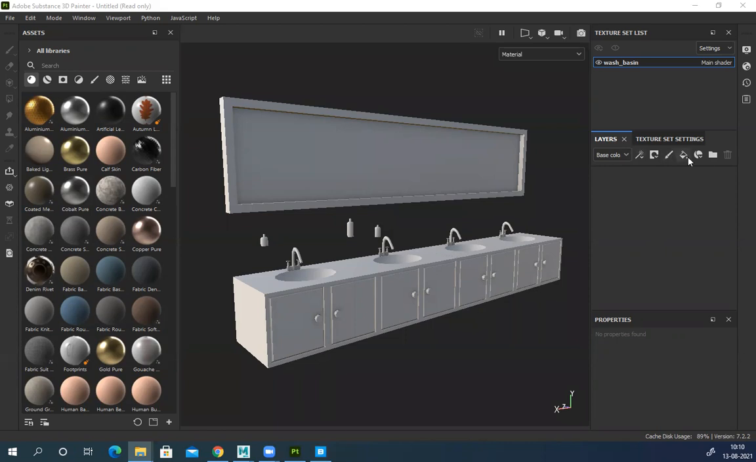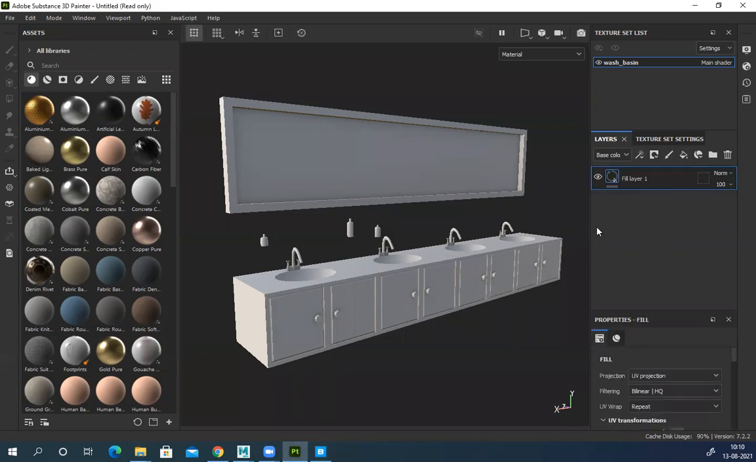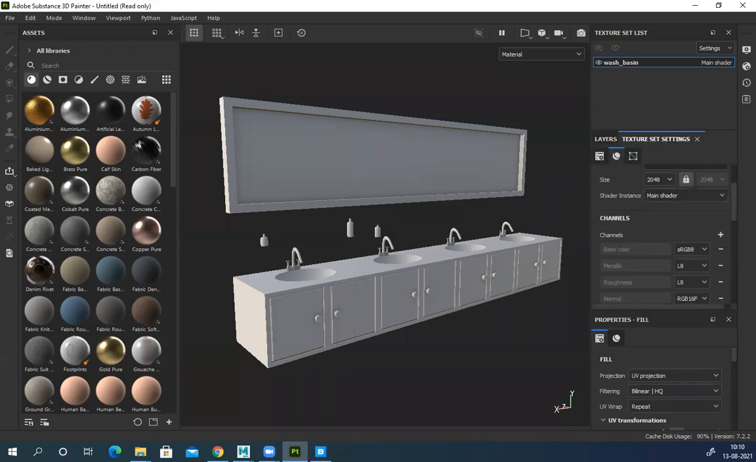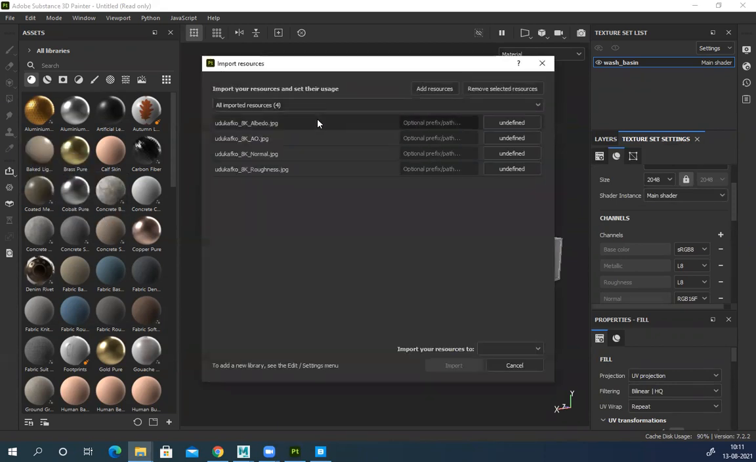Just go to file, create a new layer. Same process like what we followed previously also. Create a new folder and this is the size 2K. Okay, fine. Albedo, ambient occlusion, normal, and roughness. Import everything. Drag drop it here. Convert texture, current session, import.